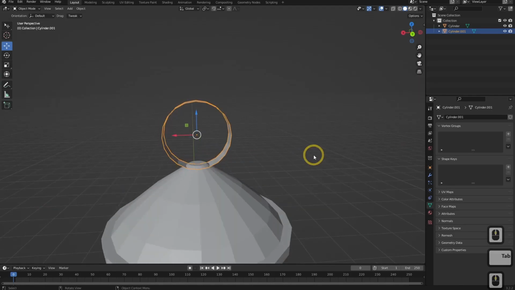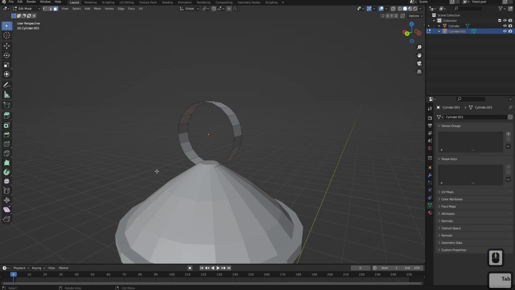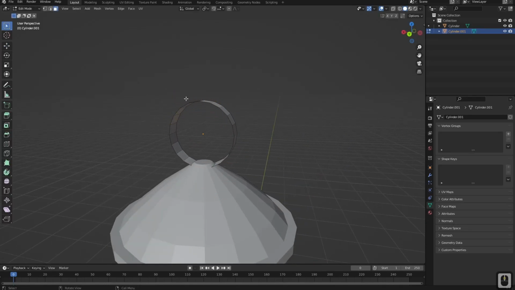Now we're going to talk real quick about modifiers. Modifiers is a way of being able to modify an object without directly affecting the geometry.